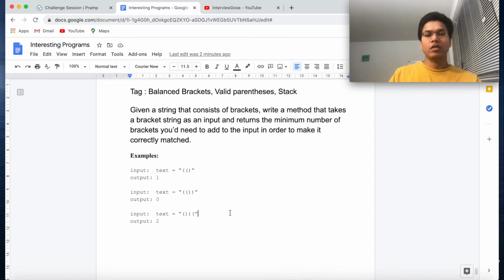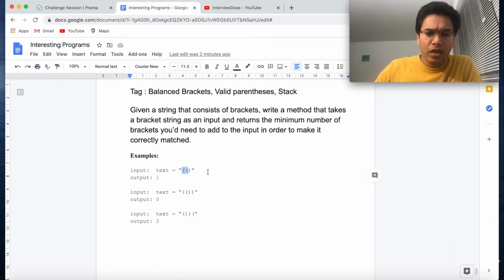How can we solve this problem? Let's think about the standard way of solving such a problem. Let's use a stack, okay? And let's start pushing the open bracket, then again push the open bracket, pop this closing bracket. Now the stack is left with 1 open bracket, right? So the output is 1. This is fine. We can actually return the number of open brackets present in the stack.